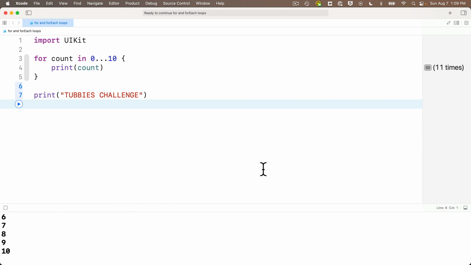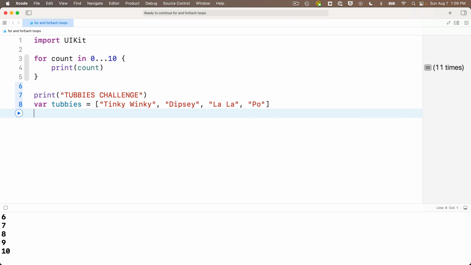First, let's create a string array that contains the Tubbies. Var tubbies equals, and in brackets the strings, Tinky Winky, Dipsy, Lala, and Po. And now for our loop. We start with for, and then we can give the constant holding the current value in our range any name we want. Count, index, I'm going to call mine tubbyNumber.